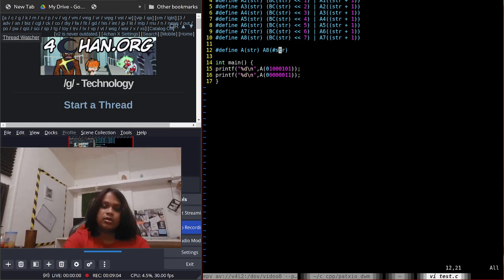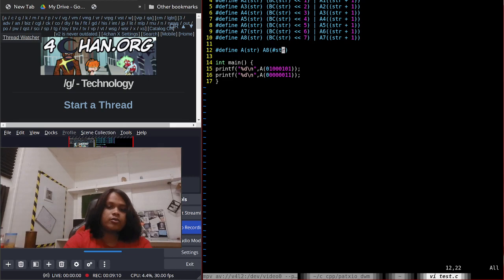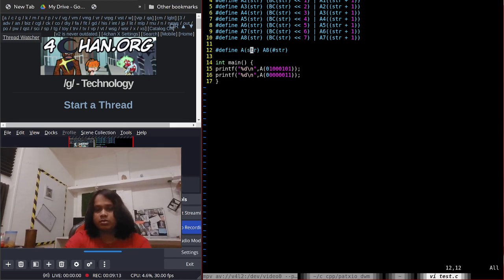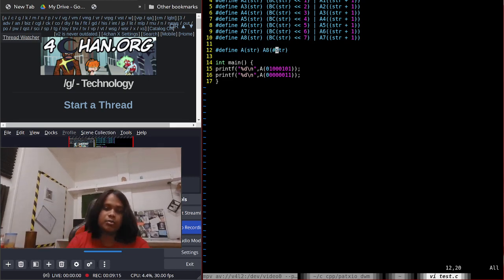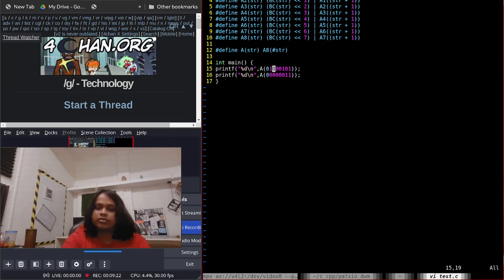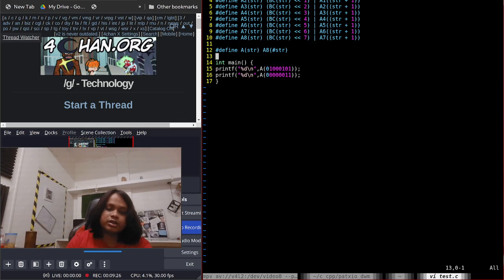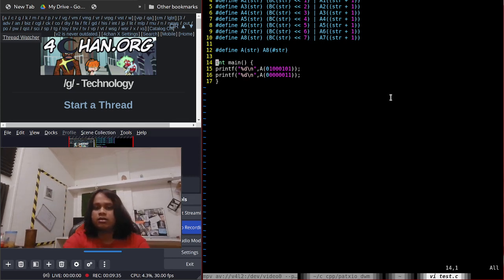For convenience, we put in a stringify operator that will turn any tokens into a string. For now, we have these zeros and ones, and you can type them literally, and it will turn them into a string and do the work. So this is a wrapper function for A8.